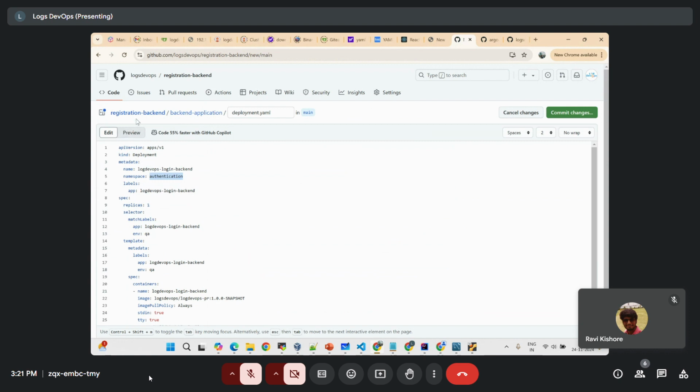See, here I have created one folder. Inside that folder, our application name is available. Then after that, our deployment file. Okay, so see here the namespace is authentication.